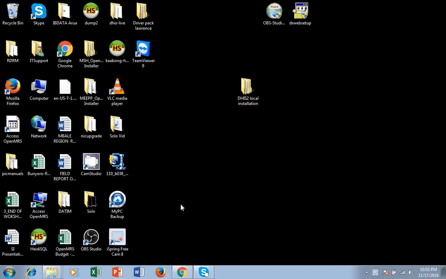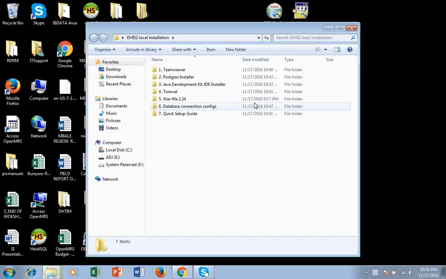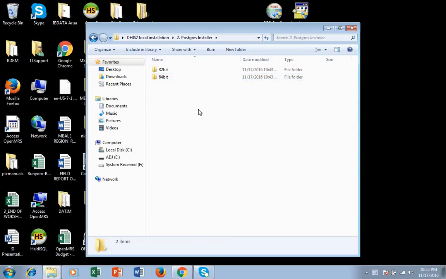Now I would like us to install the database engine, which is Postgres. So let's open our folder again. Now in our folder we go to the database, the Postgres installers. In the Postgres installers we've got two of them. We've got the 32-bit and the 64-bit.